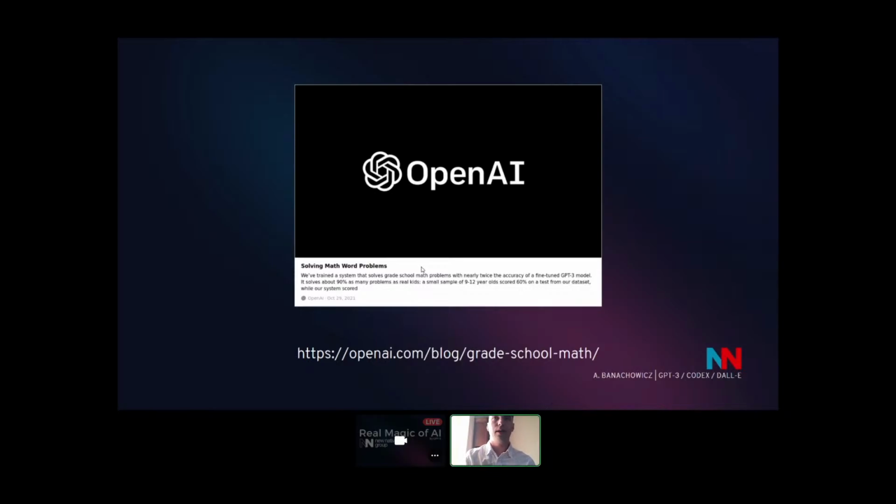One of the teams from OpenAI also prepared GPT-3 to resolve math problems, and they created an AI which can resolve problems like a kid from 9 to 12 years old. So it's really amazing.